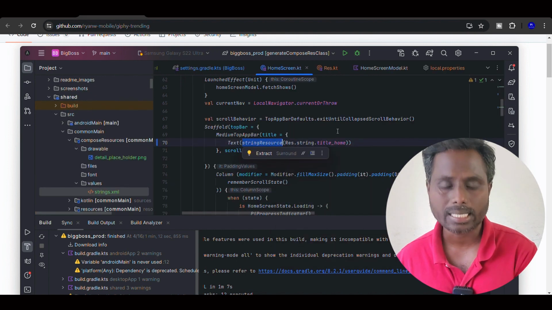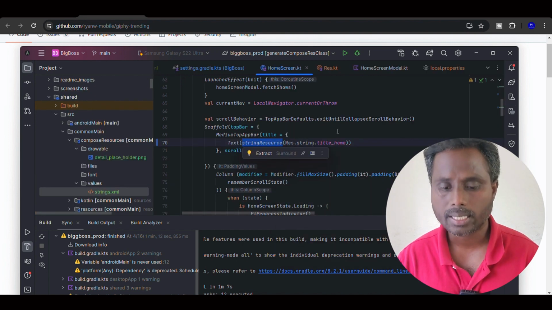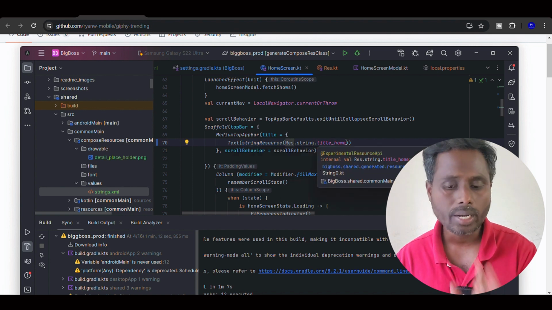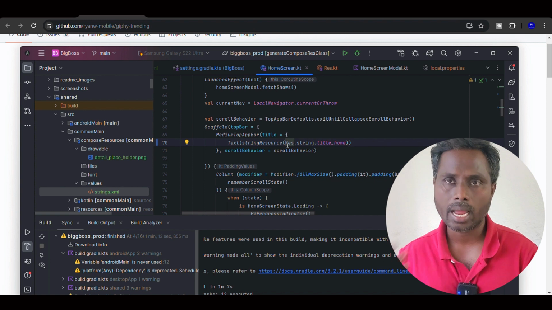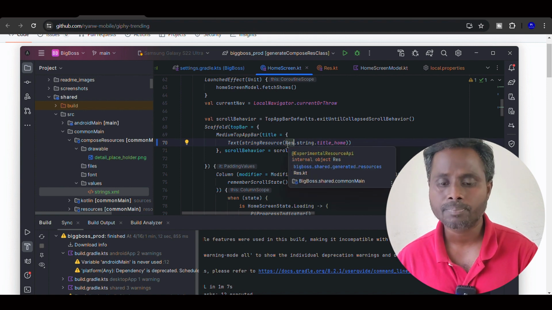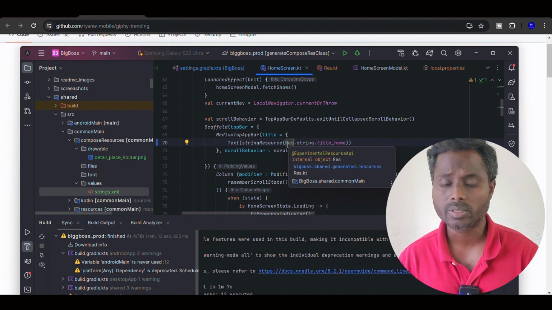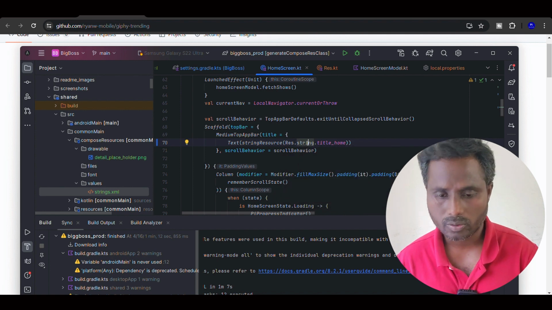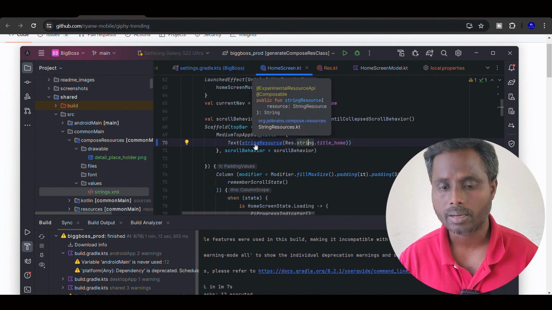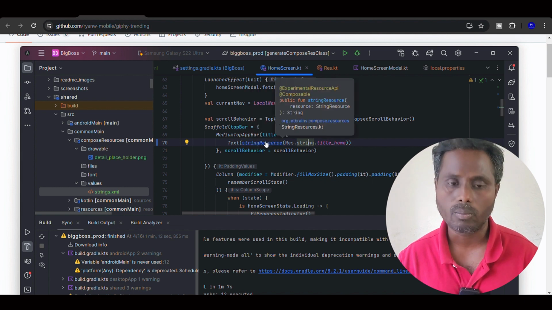The way we access a string is like this: stringResource, then Res.string.title_name. Res is like what we typically use in Android, R, right? But here you have to say Res, and in Android we used to say strings, but here you just say string. And here the stringResource comes from JetBrains. Earlier it came from the Moko resources.